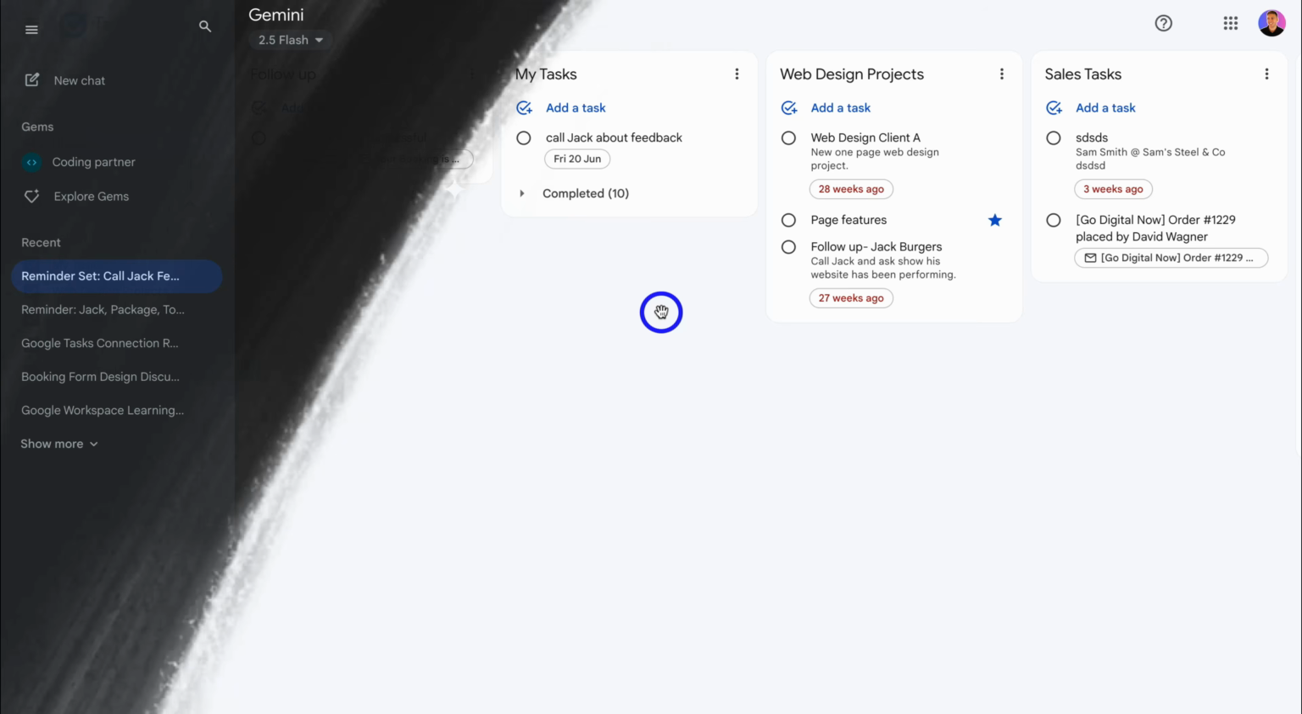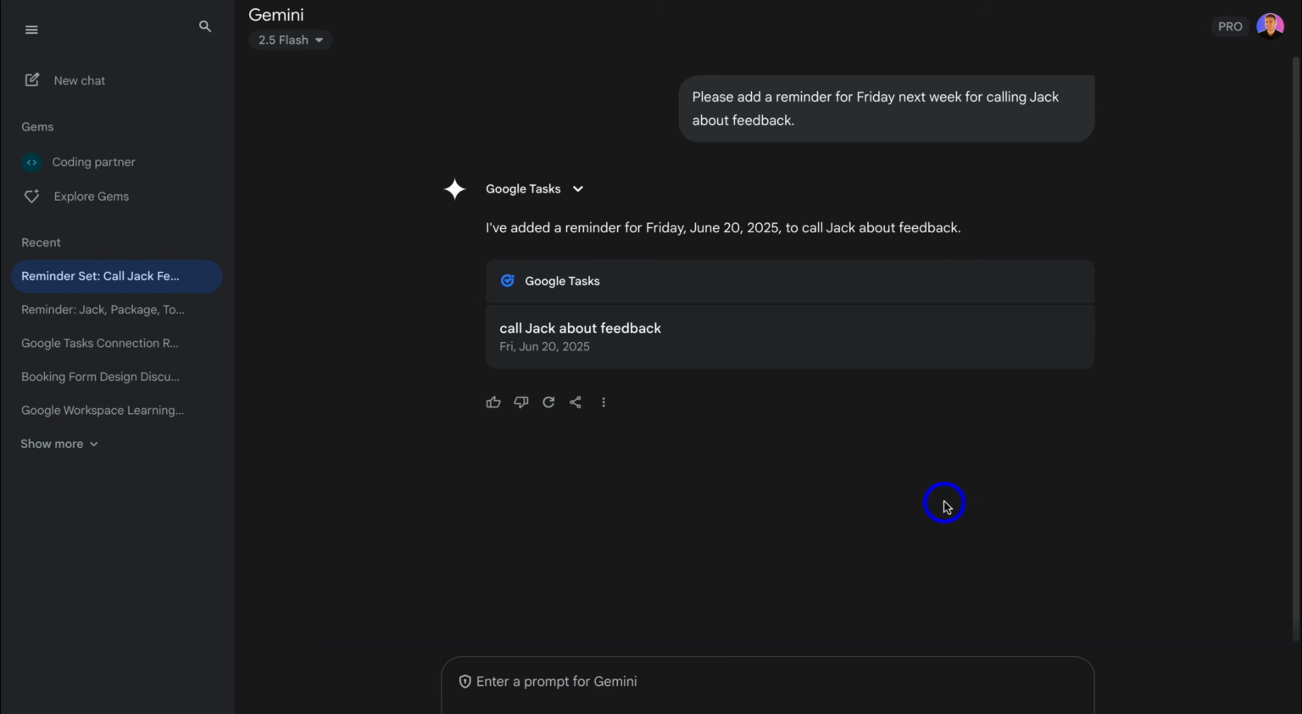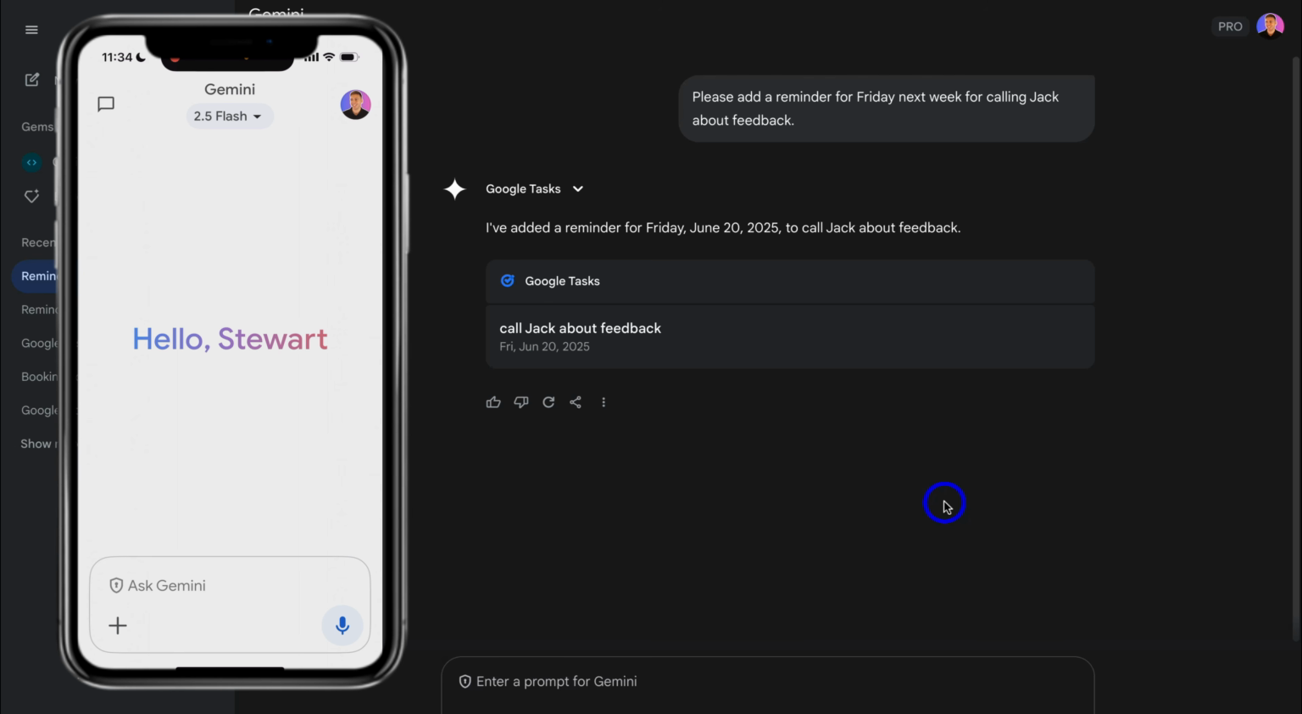Okay, let's head back to Gemini. And the power of Gemini and Google Tasks can really be seen when you're on the go. For example, if you're on the go and you quickly need to add a task or a note, you can simply open up the Gemini app on mobile and hit audio to add your task.